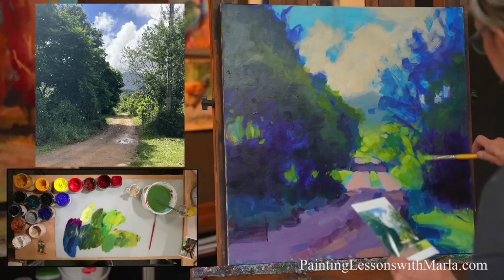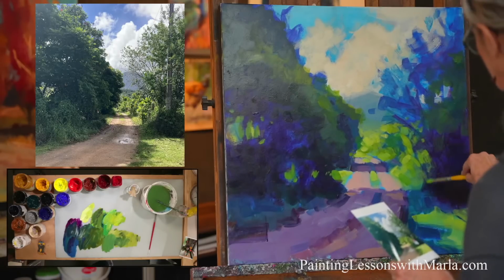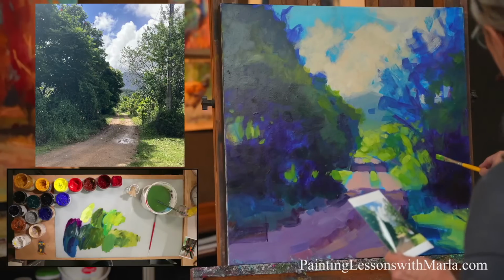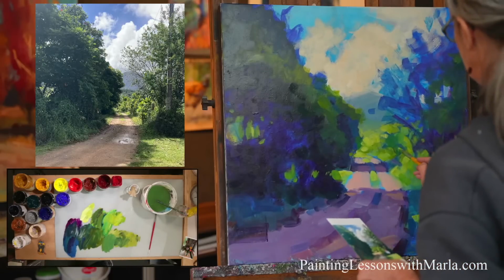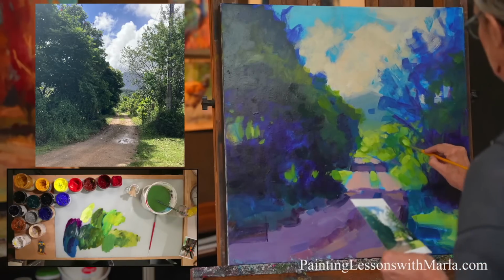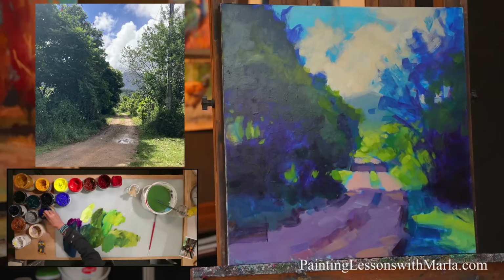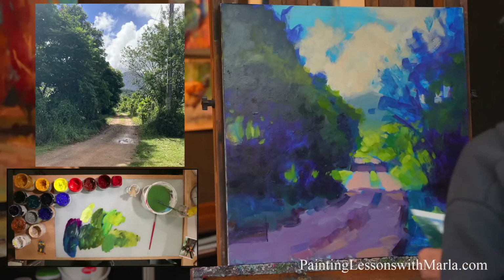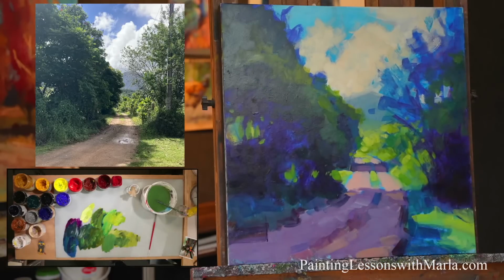So I'm just picking out some of these little shapes that I want to get and play with without breaking up the values too much. Yeah, that's good.